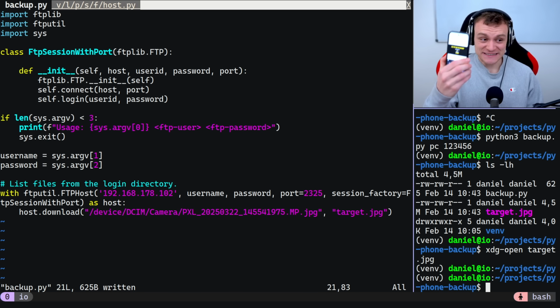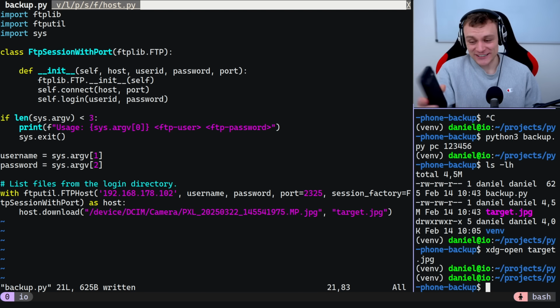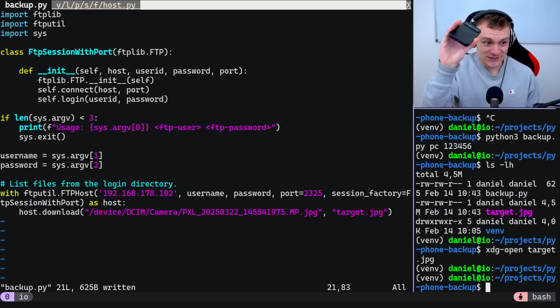So remember, this is really coming from my phone. This is a wireless connection. There's no wire attached here. It's just downloading this file. I mean, this is awesome.